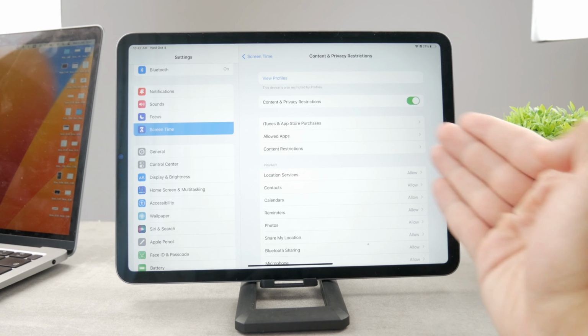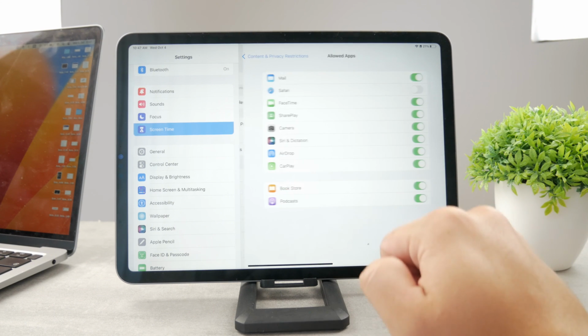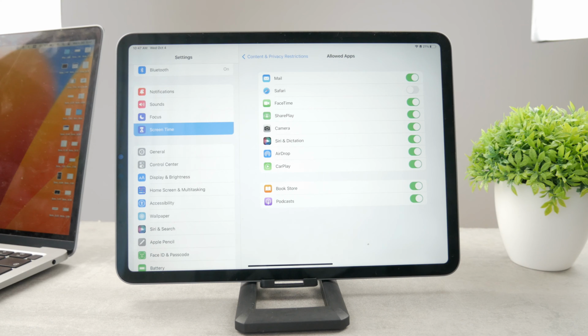So there is something going on, the restrictions are active, and if you tap on Allowed Apps, you can see some of the stock apps which are available on your iPad and to see if they are actually available or restricted. For me, Safari doesn't have the green tick next to it. That means that I don't have the option to use it. Simply put, my Safari does not work on my iPad.